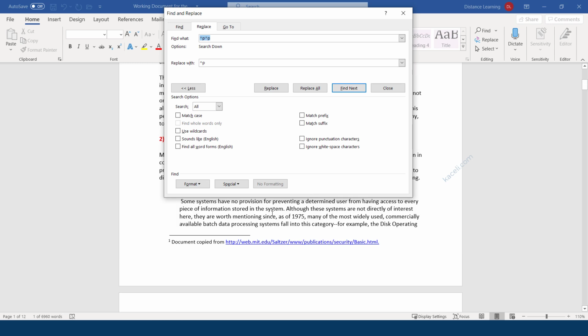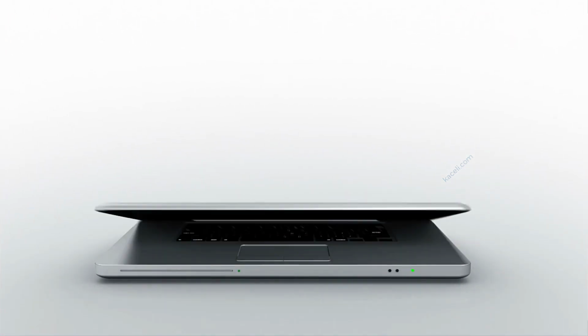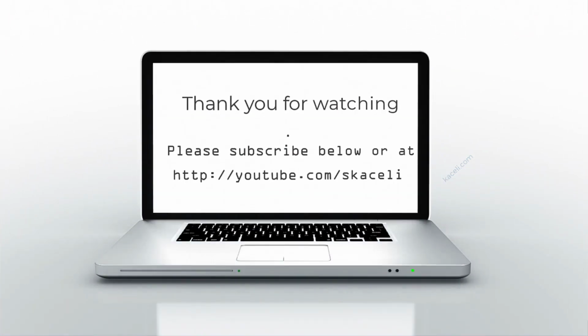So that's how you replace or clean up a document using search and replace. And then you press close.